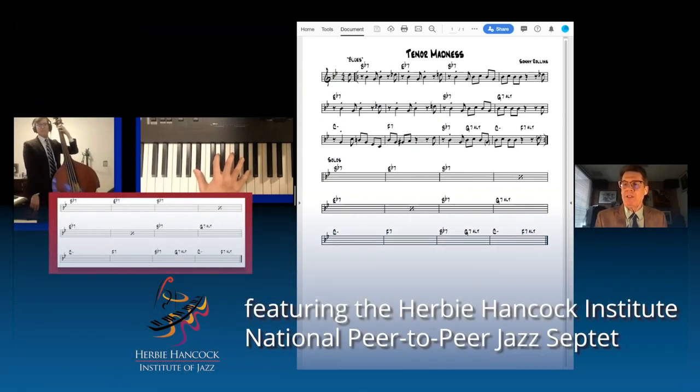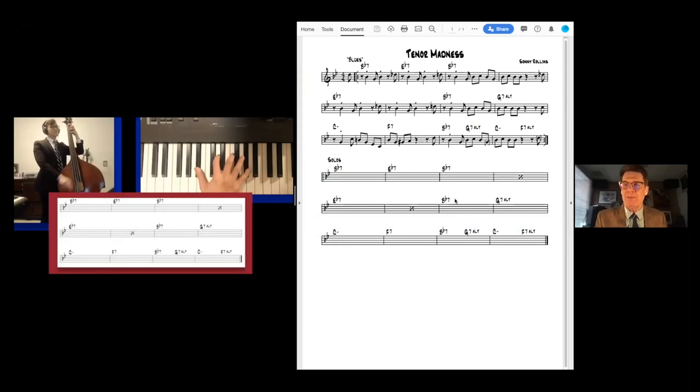Notice there's four beats in each measure: E-flat 7, 1, 2, 3, 4, B-flat 7, 1, 2, 3, 4, C minor. Those are just the basic chords.